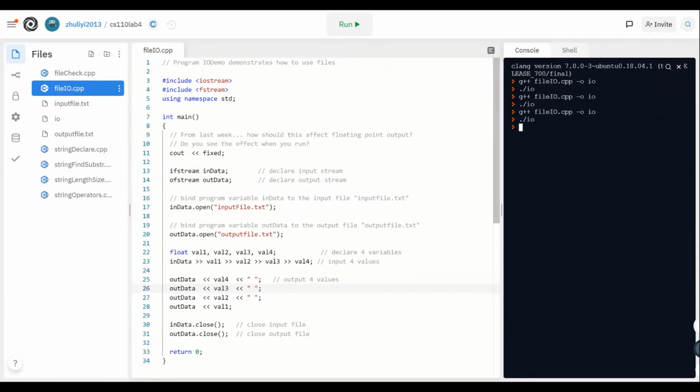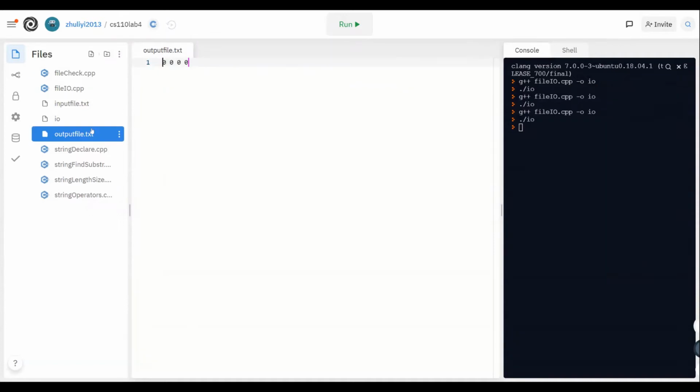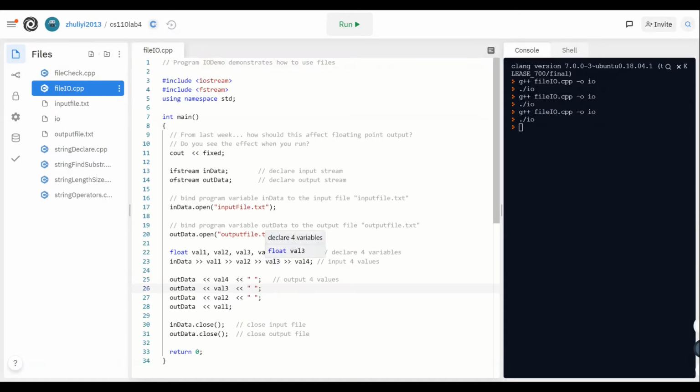There's no error message showing up, but we can see in here the output file becomes 0000. So it's not reading the correct numbers. It is not reading mostly because it's the wrong file name. So how do we detect if the file is opened successfully or not?